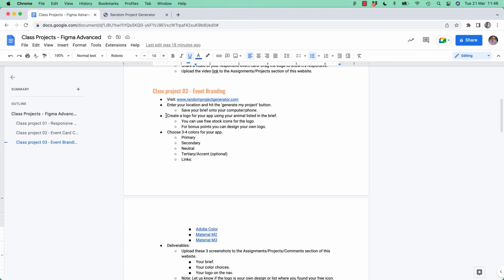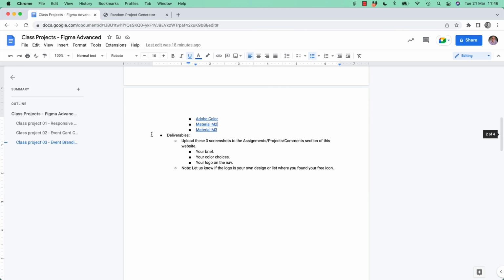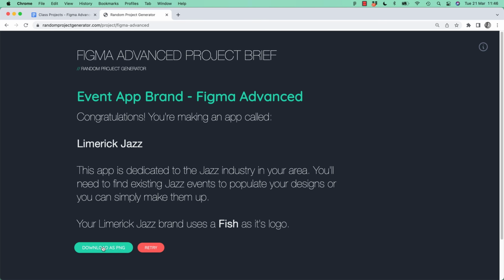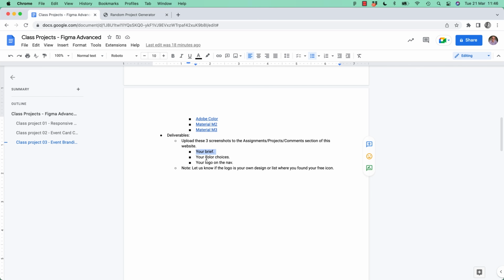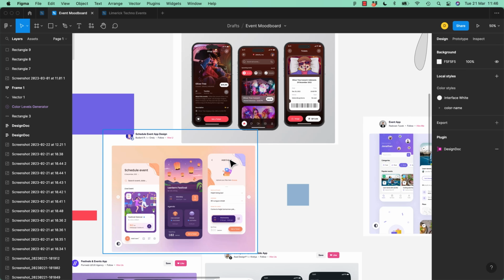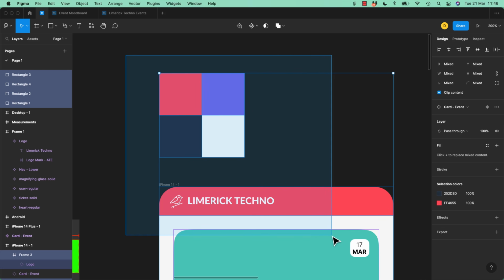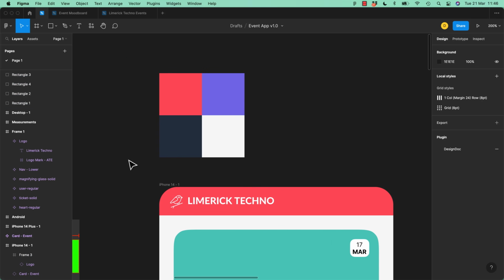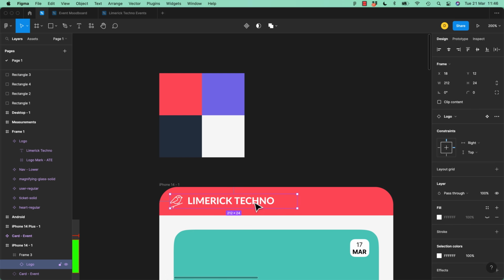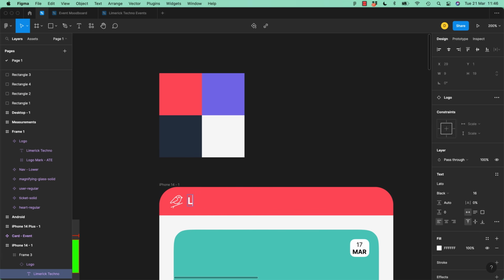All right, so you need your logo, you need your colors, and the deliverables are three screenshots of your brief. You can either screenshot it or there's a download as PNG. Then I want to see your color choices and the logo on your nav. If you arrange them nicely here, you could take a screenshot of all of this, and that would be perfect. If your name gets long, say you end up with classical music and it's really long, you can use an acronym. So it was Limerick Classical Music, I'm happy for that as well.